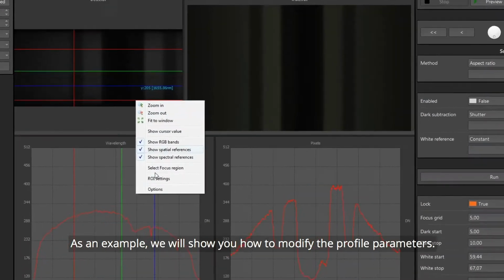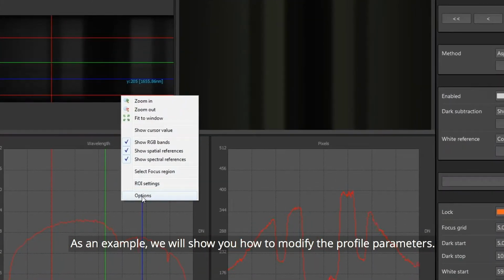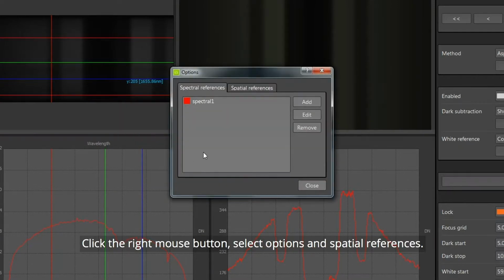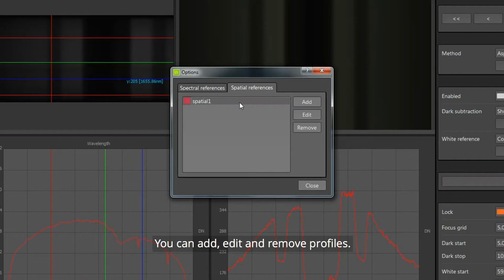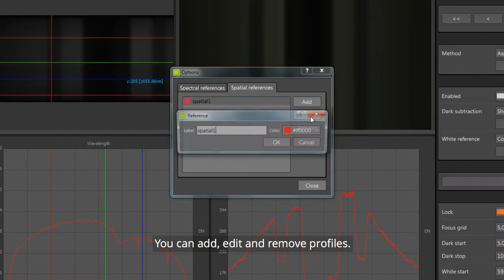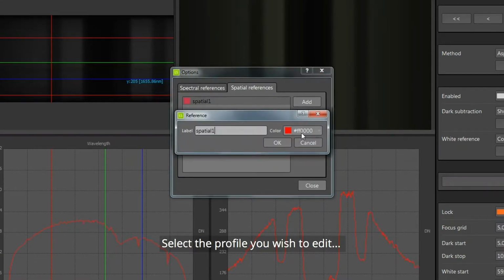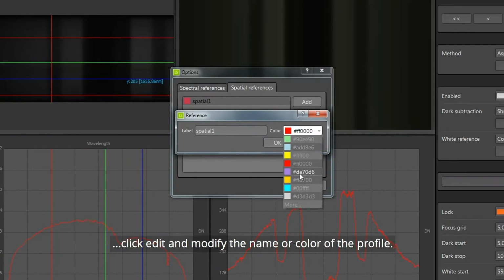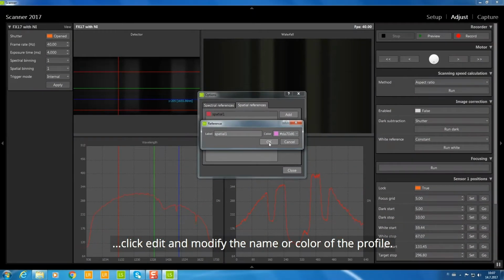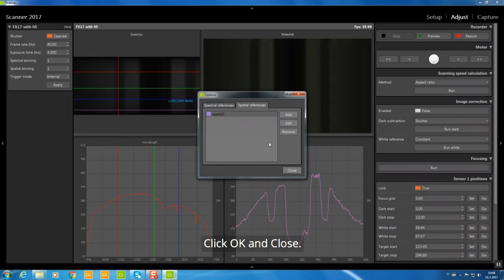As an example, we'll show you how to modify the profile parameters. Click the right mouse button, select Options and Spatial References. You can add, edit and remove profiles. Select the profile you wish to edit. Click Edit and modify the name or color of the profile. Click OK and close.